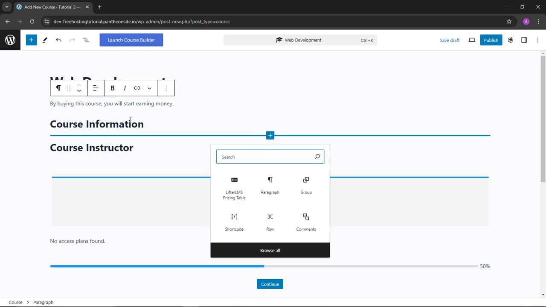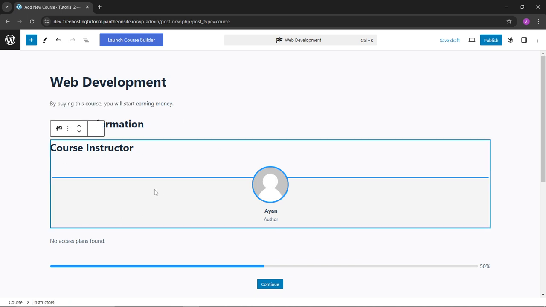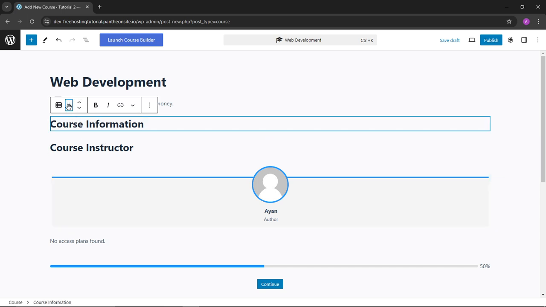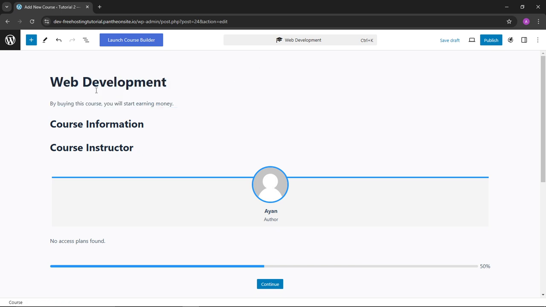For example, I can add a paragraph. See, this is called a Gutenberg block. All these things are blocks. This one is inside a square, meaning this is a block. This itself is a block. If I click on it, you can see the square generated on its outline. This is a block, this is a block, and everything is a block. This is called the Gutenberg block editor. This is by default from WordPress.